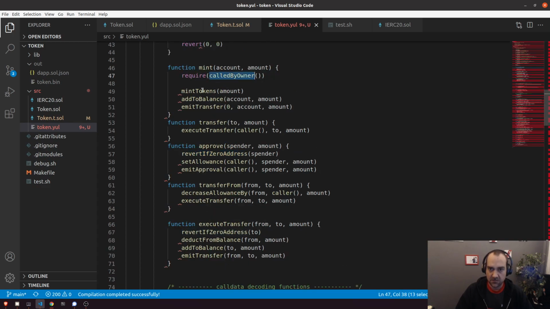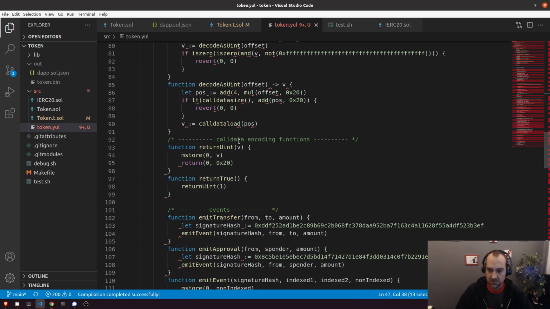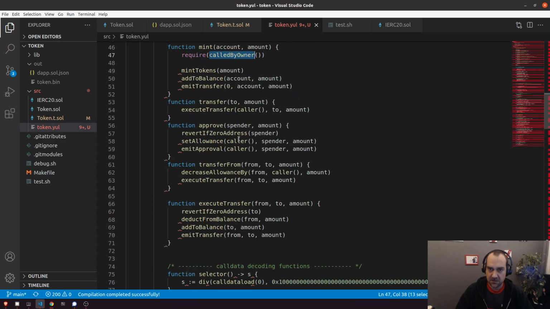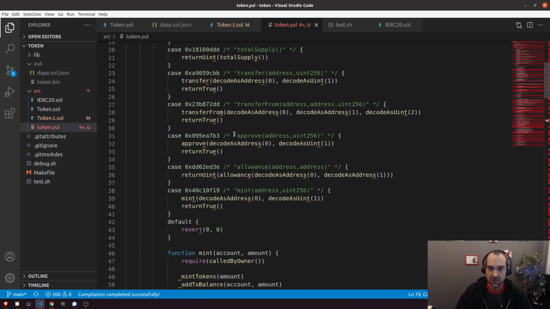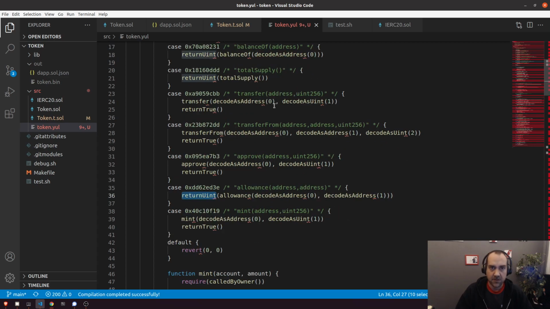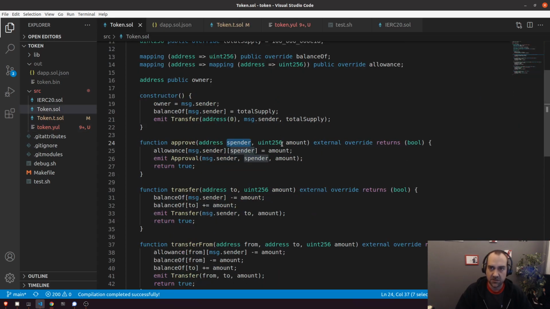Any other difference? Called by owner. Mint tokens. Does mint return something? Transfer, execute transfer. Does execute transfer return? Is this okay? Oh, yeah. Mint returns true. So does approve, transfer from, and transfer, allowance. Yeah. Okay. So let's try to make our token a little bit more like the other one.